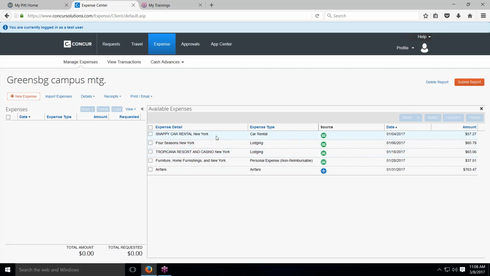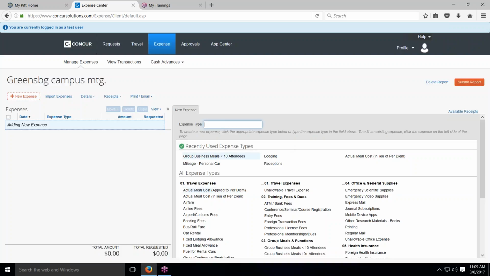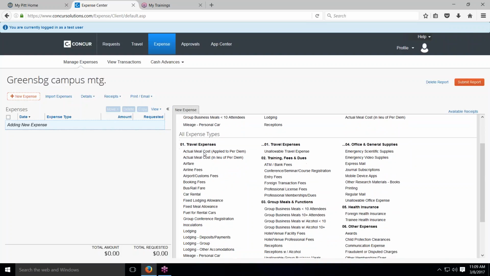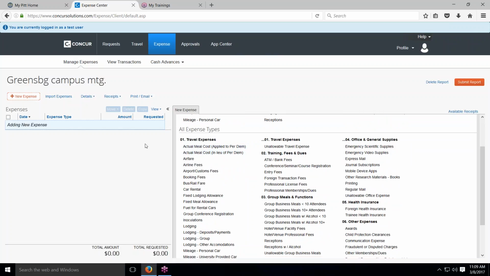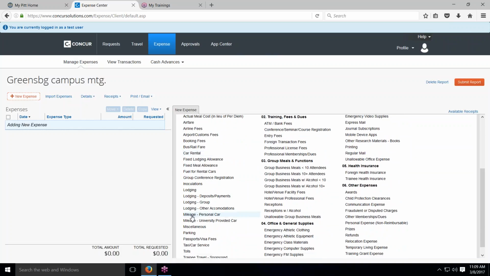These are expenses that were put on my travel card. So let's assume that these are not relevant to the current report. So I'm just going to close this, and it will bring up the different expense types. So the first expense is going to be mileage for using my personal car.